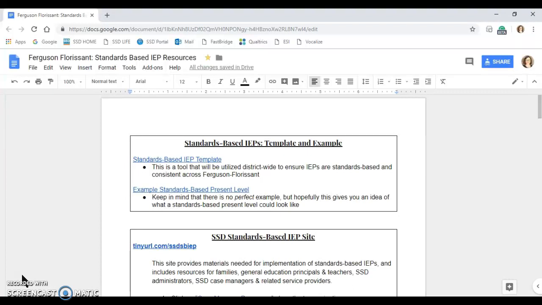Today we're going to take a look at some resources for writing standards-based IEPs. So the first item that you'll see on this list is the standards-based IEP template. This outlines the required components of the IEP and provides some helpful sentence stems. It also gives reminders for compliance.